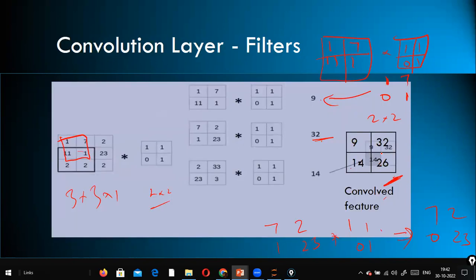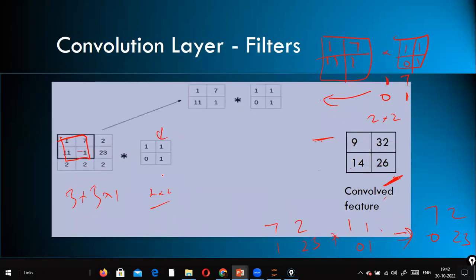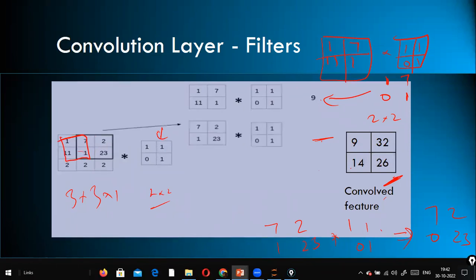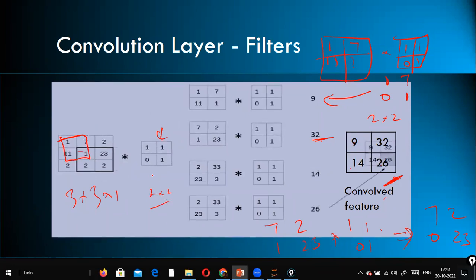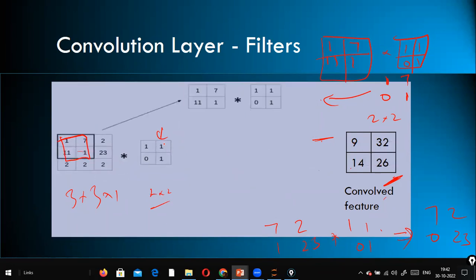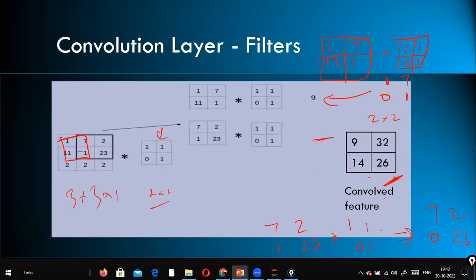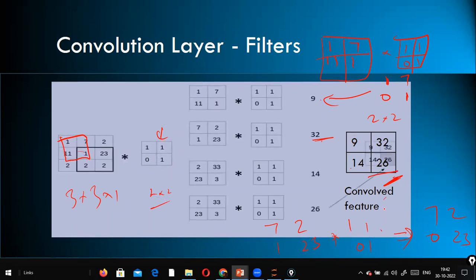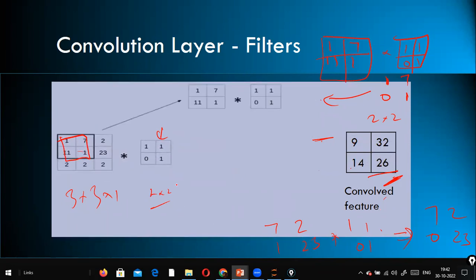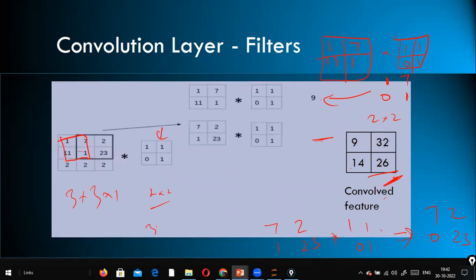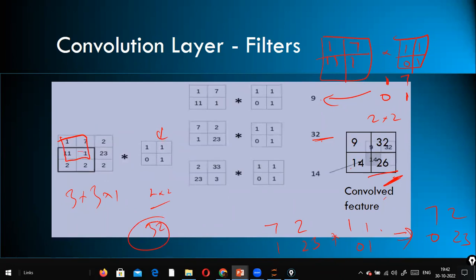So now we understood what a filter is. The next question is, do I have to use only one filter? You can use multiple filters. We don't use a single filter; we use multiple filters. For each filter, it produces the corresponding output, which is called your feature map, also called a convolved feature. By default, in general, the practice is 32 filters.